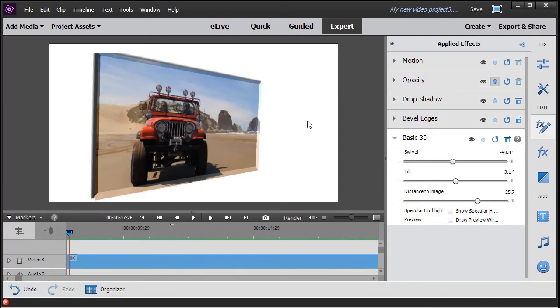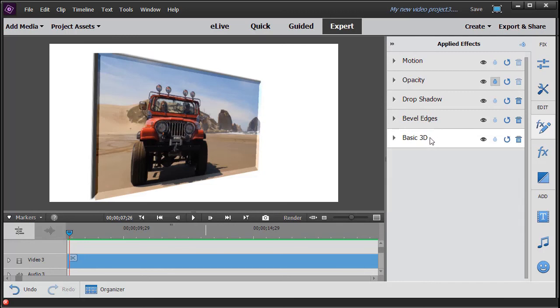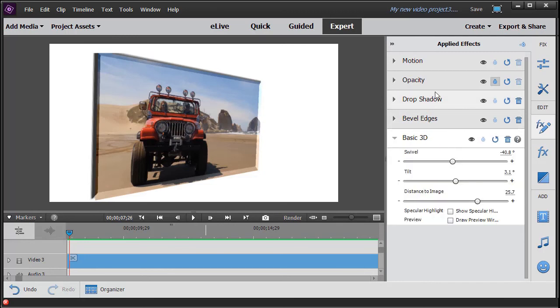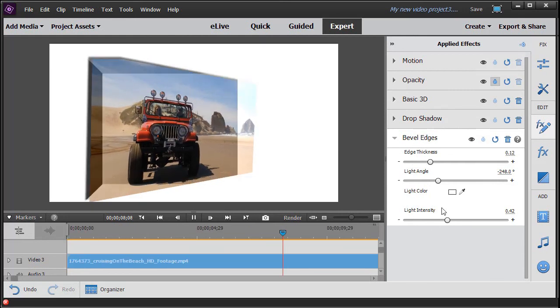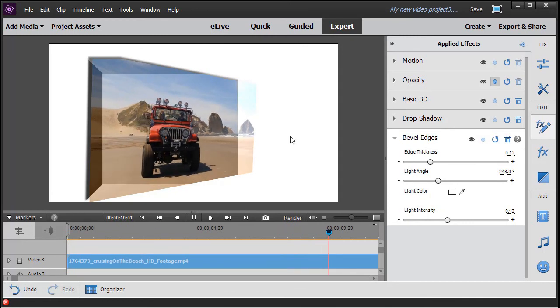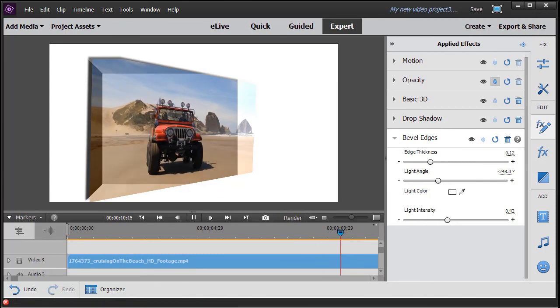Now the one thing you have to be careful about is the stacking order. Let me go ahead and we'll stop that. And if I take the basic 3D and I move it above either the drop shadow or the beveled edge, I'm going to run into some problems when I try to change one or the other of these. This is what I get. It's a bit of a mess. My cursor doesn't want to work, but the effects have to be stacked in the right order.